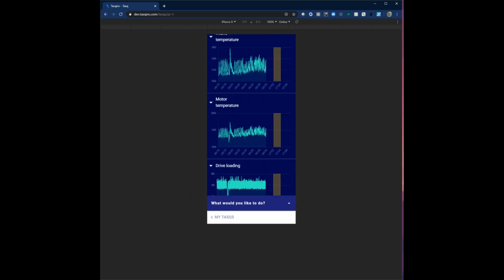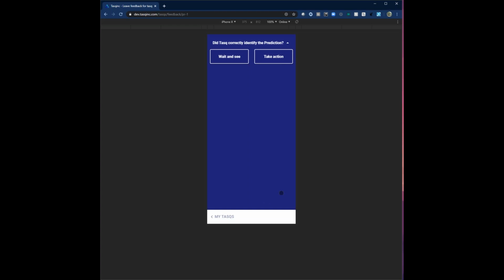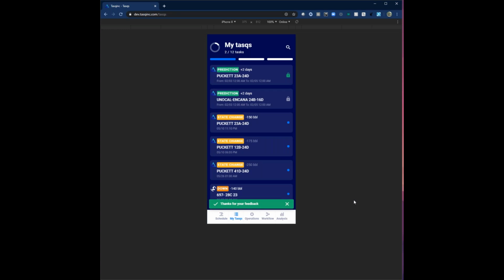And so you can look across each sensor. You can see the time period in which we're specifying that it's most probably going to fail. And you have a selection of what you would like to do at the bottom. You can either take action or wait and see. If you wait and see, you can click wait and see and then submit. It actually locks that task.